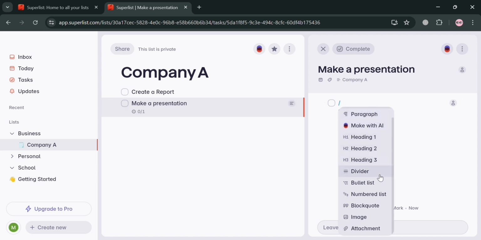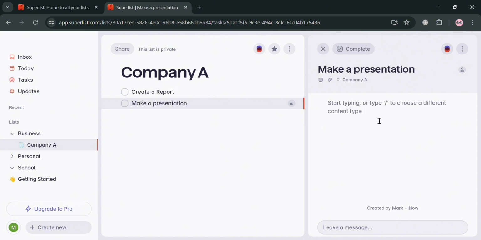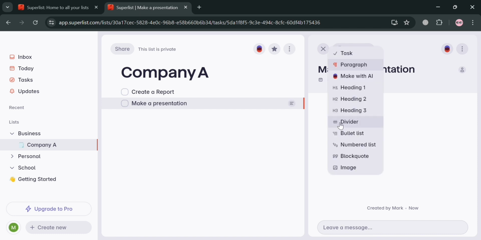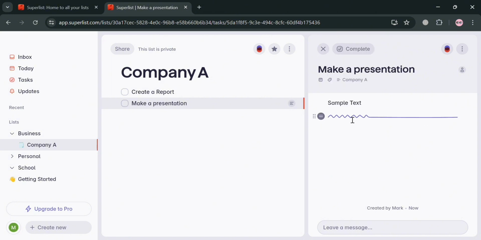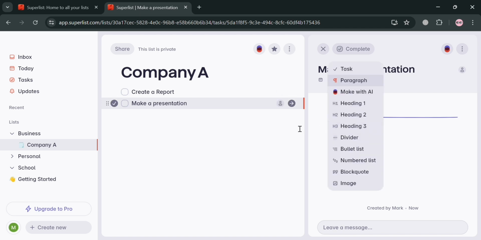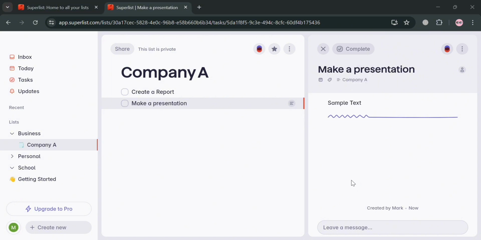By entering slash, you could also enter here a task, paragraph form, make with AI, put heading 1, 2, 3, divider, bullet list, and many more. But for instance, I'm going to enter here a sample text. Now to add the divider, I'm going to enter here a slash, and on this option, I'm going to click this divider. Then we will be able to see this divider in here. And as you can see, after creating a divider below here, we could also add another task, for instance, a bullet list, or numbered list, or image if you want to.